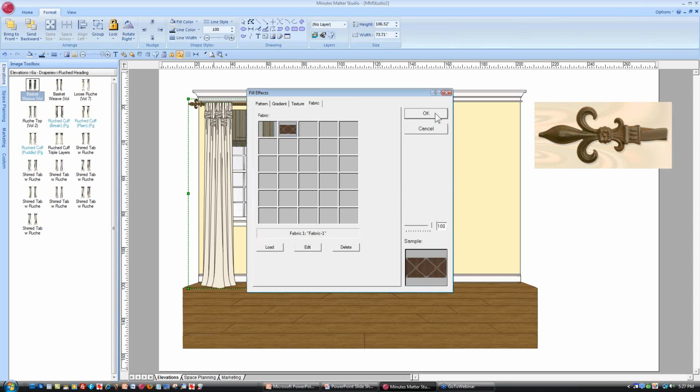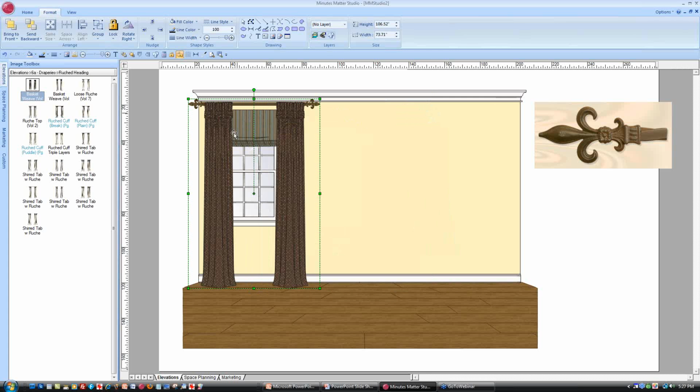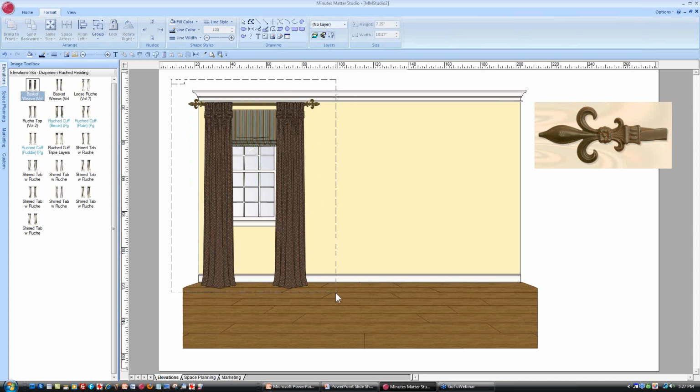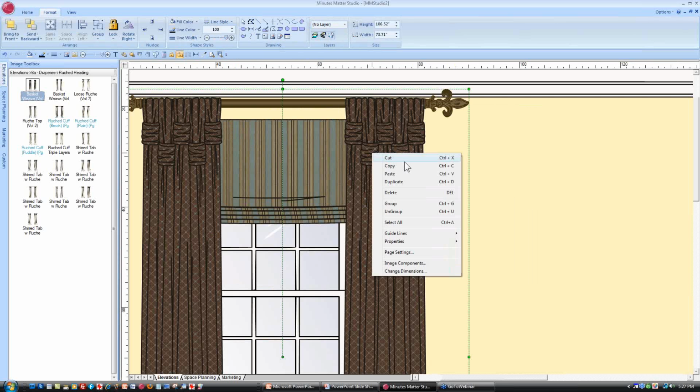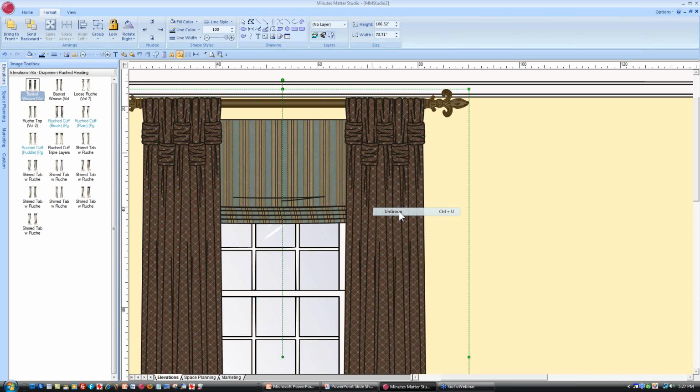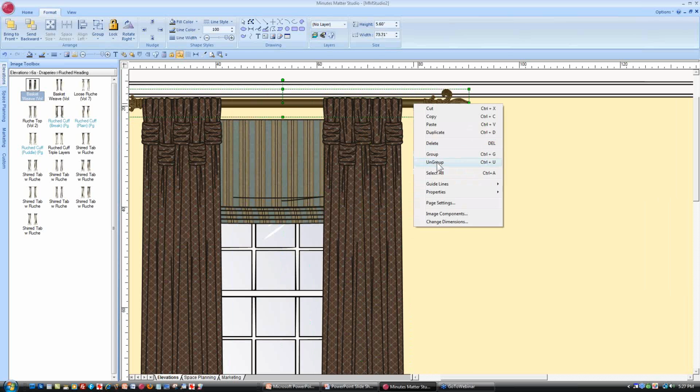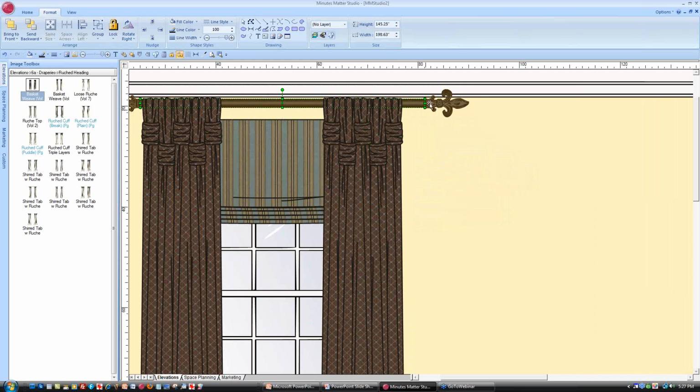Looks good. Click OK. Now once I have all this done, I can duplicate this for the other window because, as you recall, they're the same size. But first, let's see what we can do about resizing this to fit perfectly. I'm going to ungroup this, and move the treatment over, ungroup the hardware, and shorten up the pole and move the finial in.